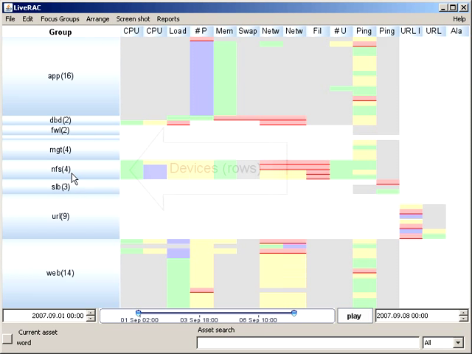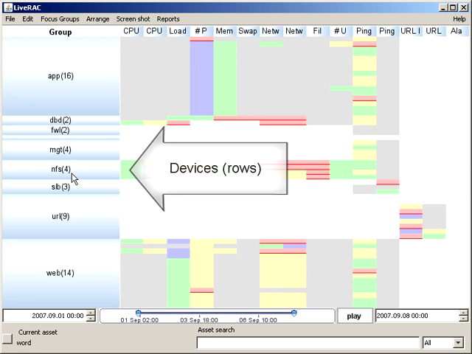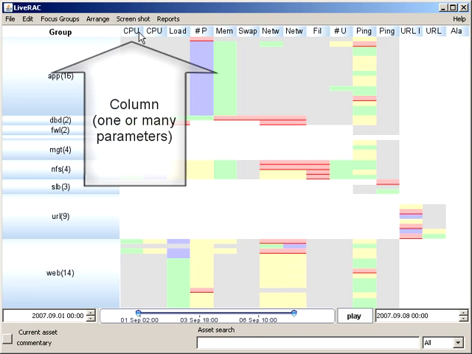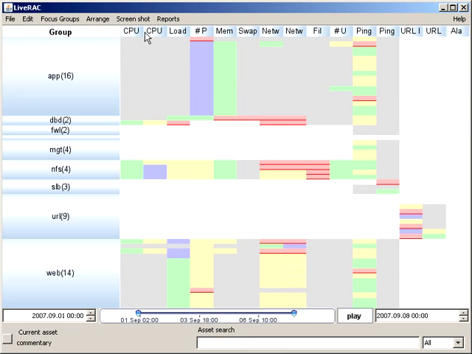Monitor devices are represented by rows. This label shows aggregate information about a group, NFS, with four devices. Columns show one or many parameters collected from the devices. This column shows CPU usage. In the current overview, each cell is a small colored block. In these four cells, green means CPU utilization is above 35%.